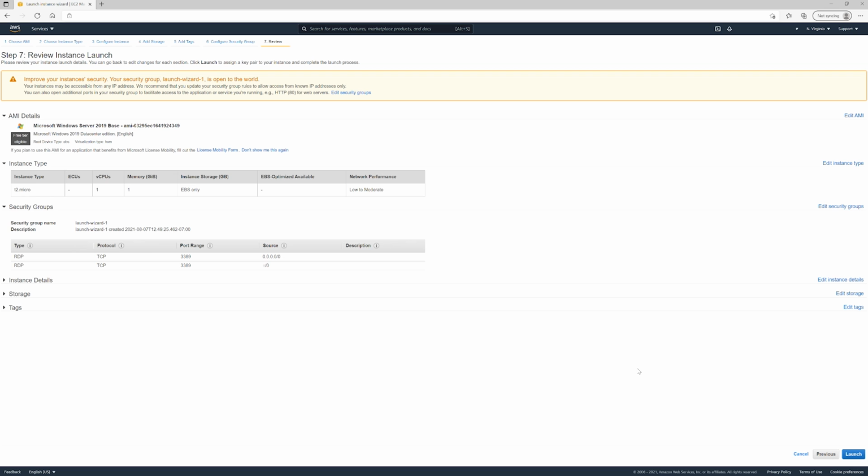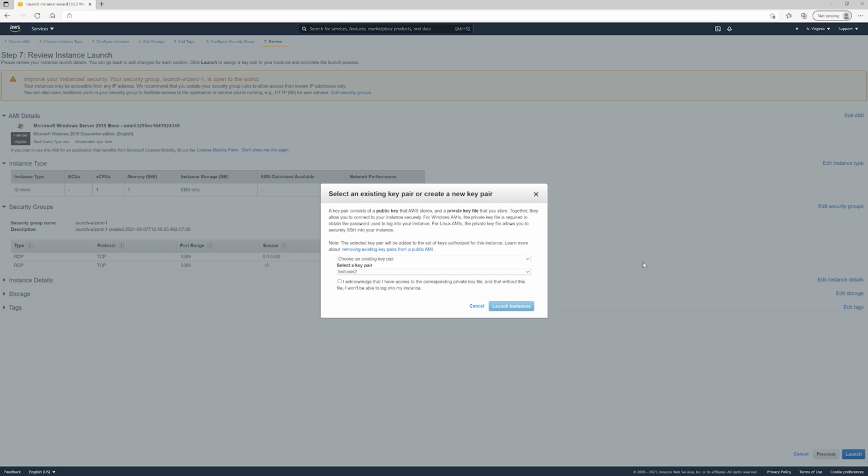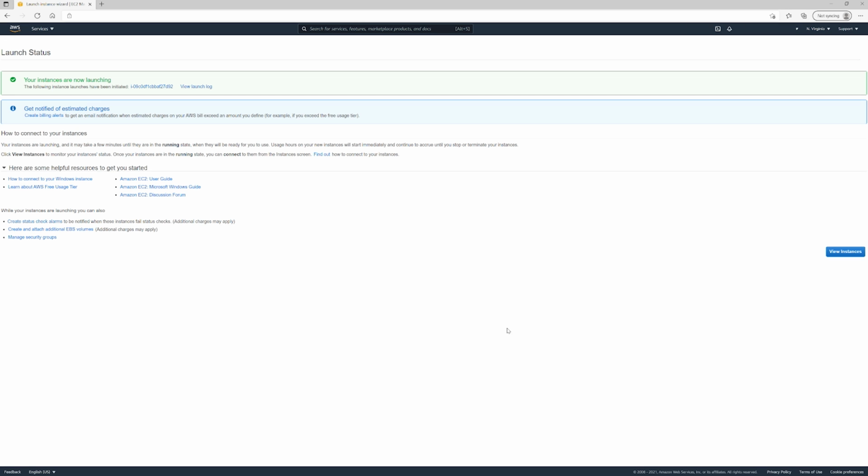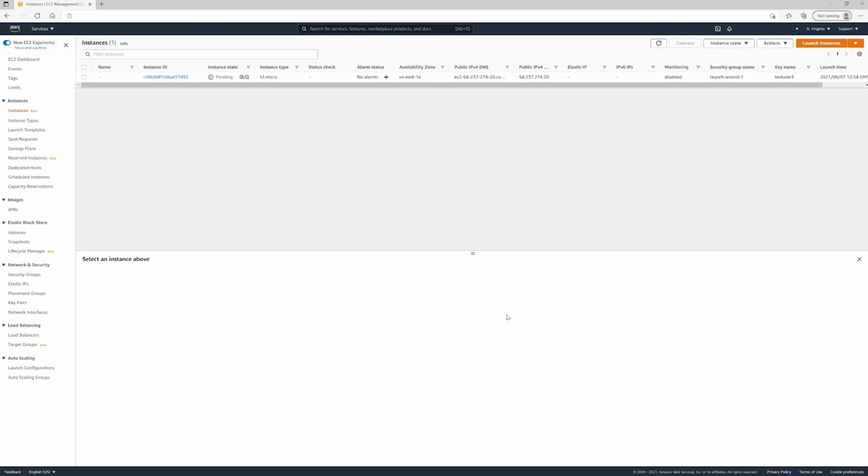All right, so we're gonna go ahead and review the details for our EC2 instance and everything looks good. So we'll hit launch. And in this section, again, if you already had a key pair that you were gonna use, you could go ahead and select that. But for this, we're gonna create a brand new one. So we're gonna call this test user 3, and we're gonna download the key pair. All right, and we'll hit launch instance. All right, so that's being launched. So we're gonna view instances. And we'll give this a few minutes here to go ahead and spin up.